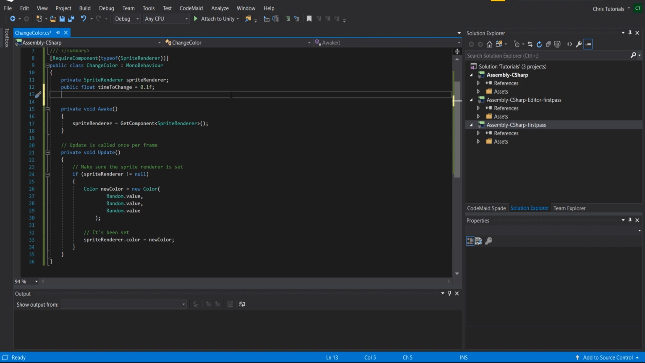Now we're also going to need to keep track of how much time has occurred since the last change. So we can do a private float timeSinceChange. This of course is going to default to zero. And we're making it private because this is an internal reference variable. We don't want anything else to be able to change this or to mess with it. We only want this Update method to handle this timeSinceChange variable.